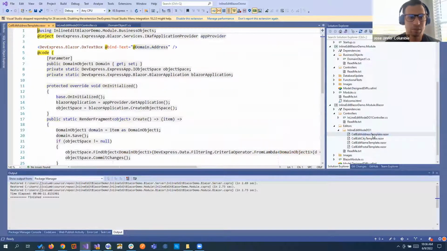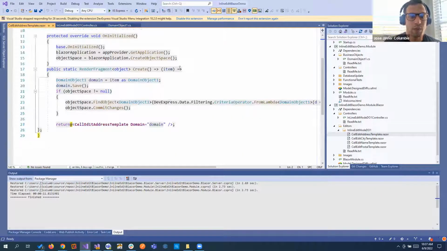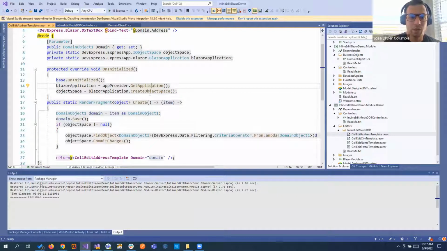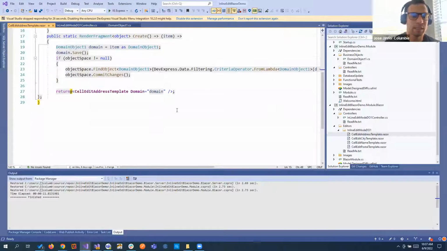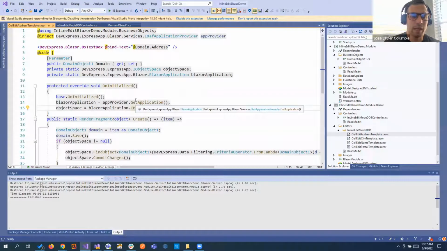If we go to one of those, let's start with the edit address template. We can see right here that we are using the text box. This is just a string, so we're going to use the text box and bind it to our address on our business object. Here, as always, one thing you can see is dependency injection in Blazor: we are injecting our application provider. With that application provider, we're going to be able to create our application, and with that application, create our object space. And our object space will allow us to go find the object, modify it, commit, and so on. But basically, after that, we're going to return our template that is just a text box.